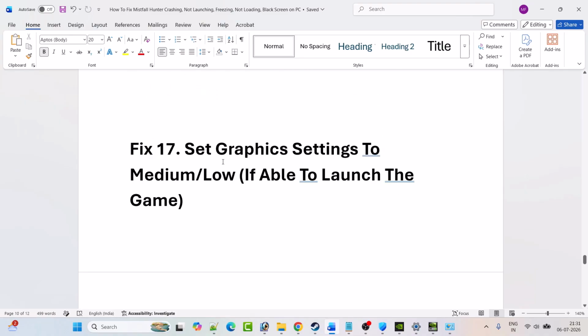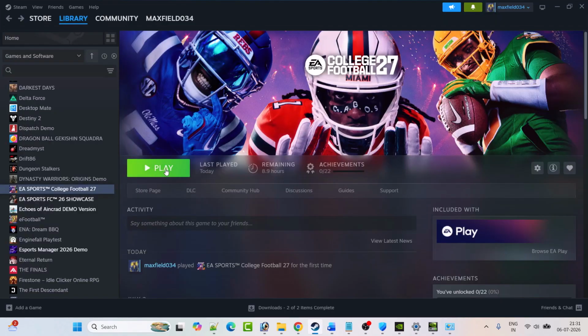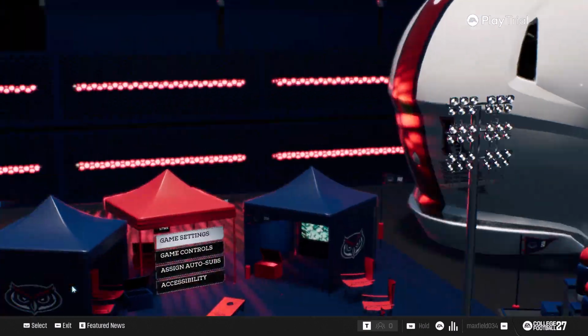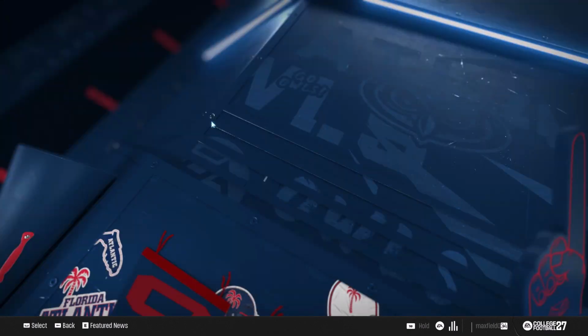So you have to switch between balanced, power saver, high performance and check which one worked for you. Fix 17 is to set graphics settings to medium low if able to launch the game. You can perform this fix if you are able to launch the game. So let me show you here. Click on play button to launch the game. Now once your game gets launched, then go to settings, go to game settings.